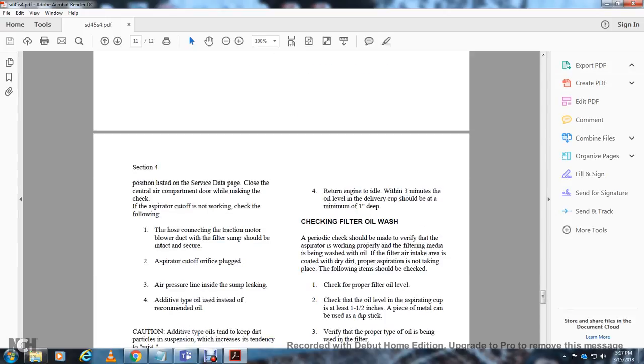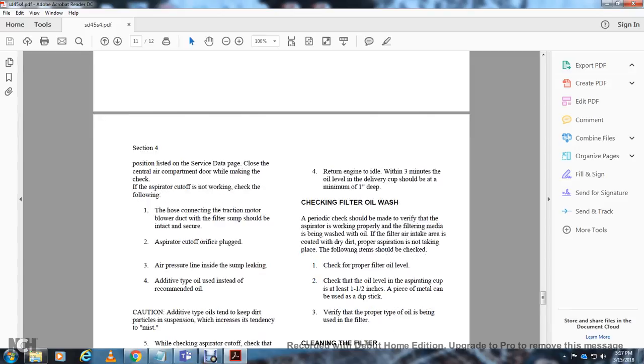Position located with the service data page glove with the central air compartment door while making the check with the aspirator cutoff with the not working. Check the following: the hose connection with the traction motor blower duct, the filter sump, the intact screw of the aspirator cutoff with the orifice plug, the air pressure from the line is inside the sump leaking, or a different additive type of the oil is used instead of the recommended oil.